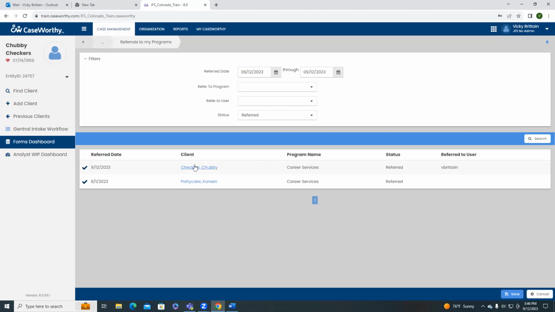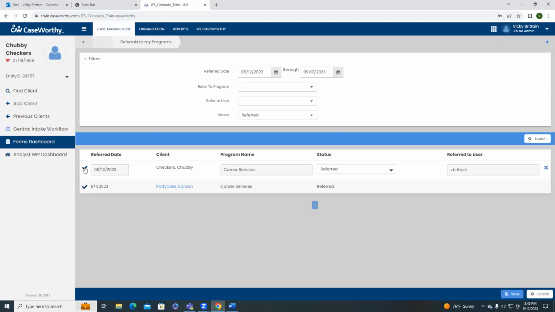Start with Chubby. You click the checkbox next to him. You can update his referral status. Right now, he's only been referred. You can click pending approval if you're still not sure, or accepted and approved, which will be the most often chosen. Accepted and approved. And click save at that point.